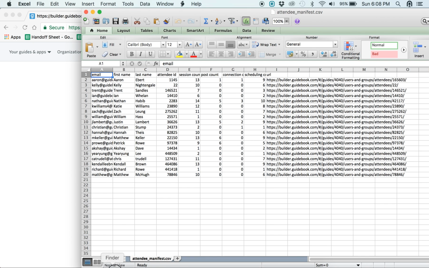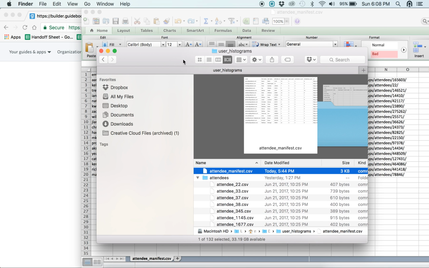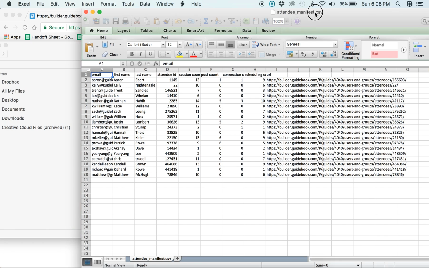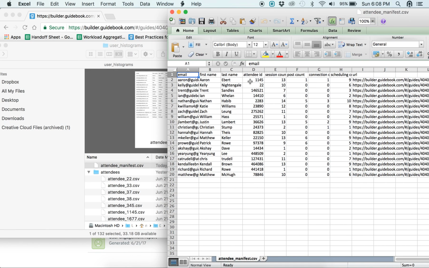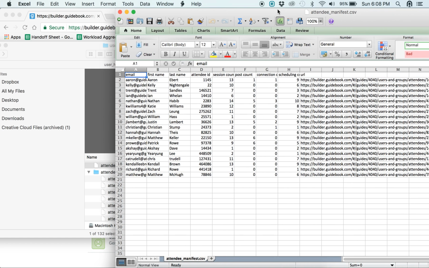So the way this works, and I'll open this up side by side to show you a good comparison. Every single attendee is going to have their own attendee ID, and that's how you can find the specific file within the folder. So in the case of Aaron Ebert here on row 2, we can see that his attendee ID is 1145, and we can see him hanging out right here. And we'll take a look and open that up here in just a moment. But before we do that, let's run down what we're actually looking at here in the manifest.